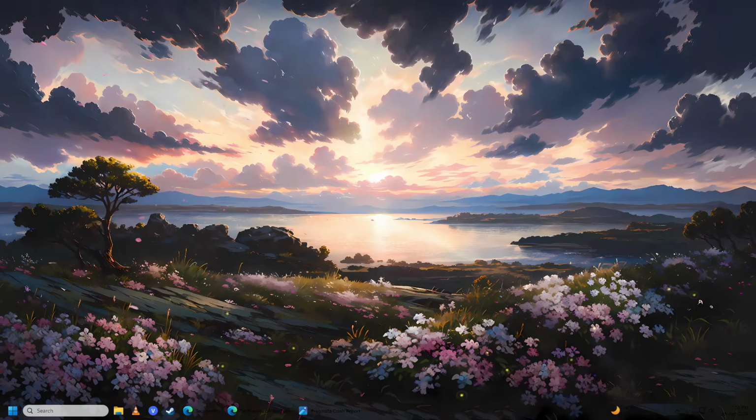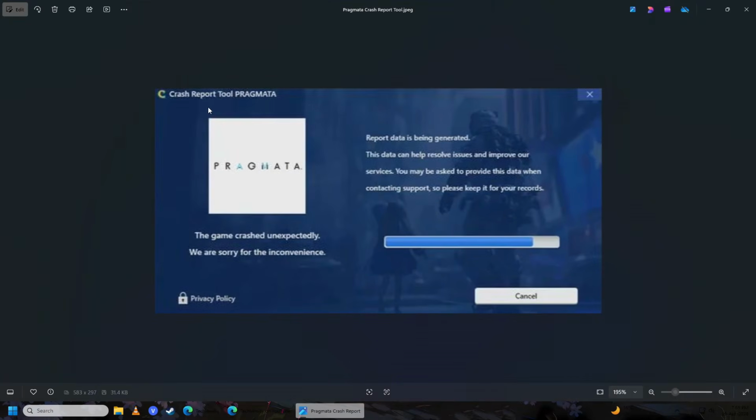Hello everyone, if you're trying to play Pragmata and you keep getting this problem, the game keeps crashing and this crash report tool keeps popping up, then you have come to the right place because in this video I'm going to show you how to fix this error on Pragmata easily.